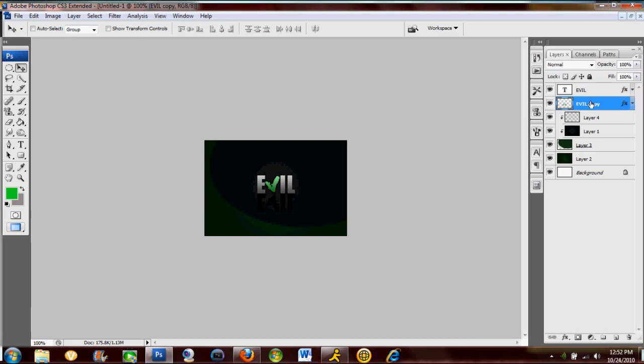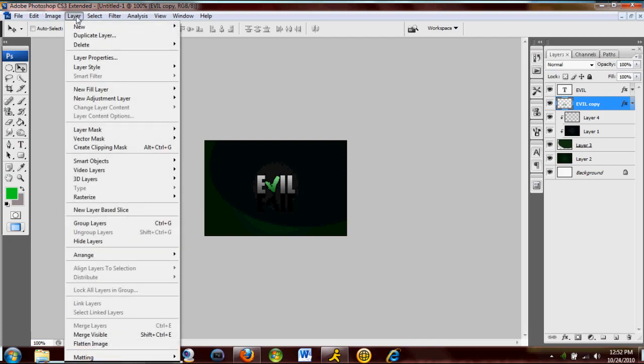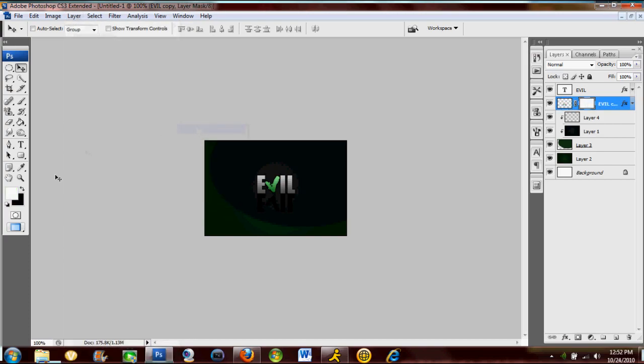Now, I'm gonna go ahead and add a layer mask to it so that the reflection looks more realistic. So go to layer, layer mask, reveal all. And notice as soon as you do that, your foreground and background colors turn to white and black. You want to get out the gradient tool. Make sure it's a linear gradient, not radial. And start at the top and then drag it down to the bottom. That way you can see the bottom of the text fades out.